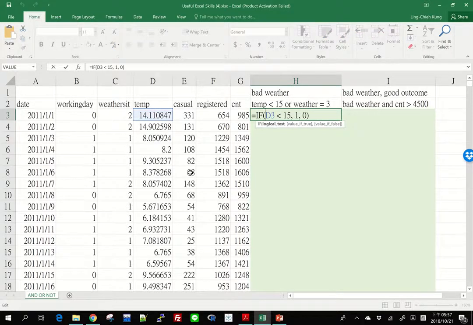The way I'm going to do this is to use the function called OR. For this OR function, I can input multiple logical operations: logical 1, logical 2, logical 3, logical 4. Input whatever number of logical operations as you want, just in this way. So D3 less than 15 is my logical 1, and weather situation equals 3 is my logical 2. That means either this is true or that is true. In either case, I consider the outcome as true. Then I print out 1, otherwise I print out 0.